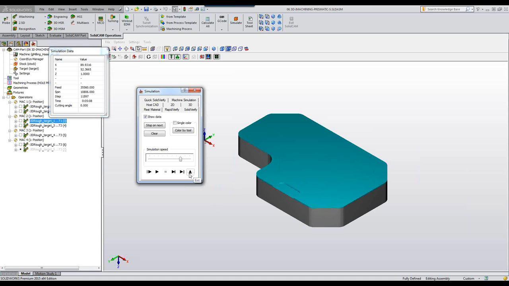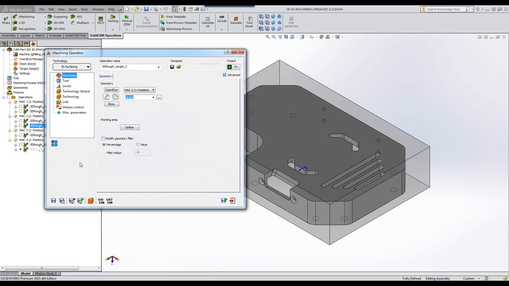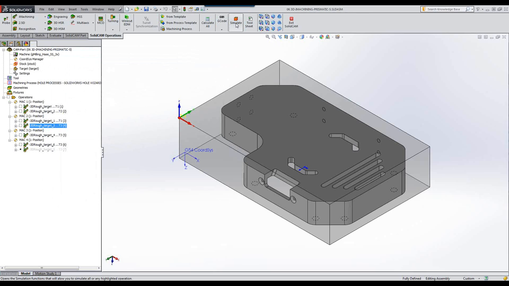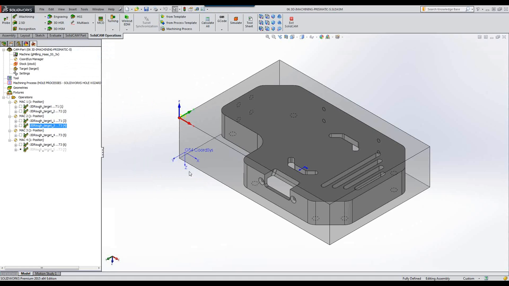Now my next operation was a rest operation. The rest operation using a smaller tool. If we take a look at what this did in the simulation, you'll see that it's actually working only in these areas over here, plus in these areas over here, which needed a much smaller end mill. But it knew to only work in those areas.